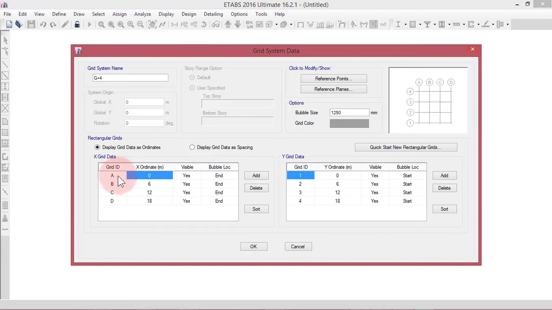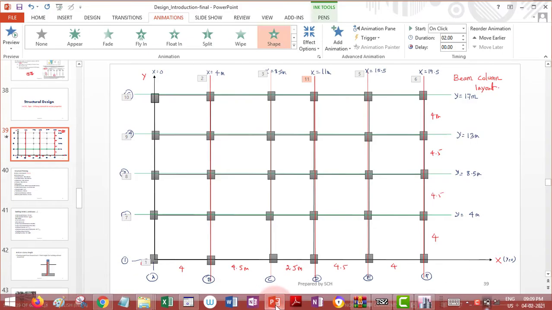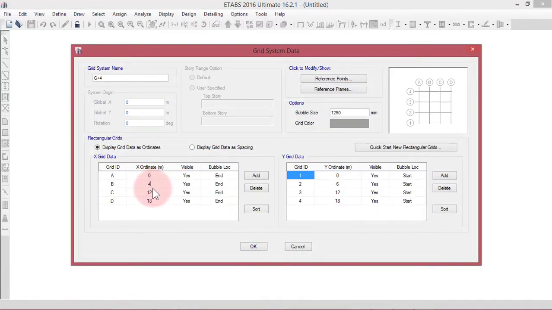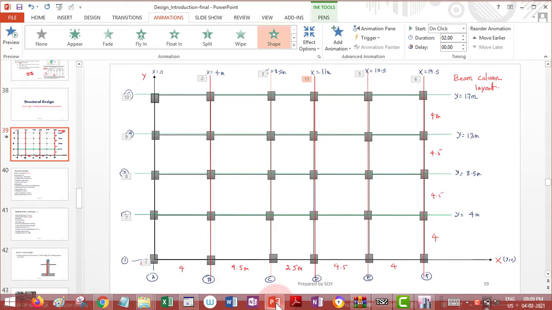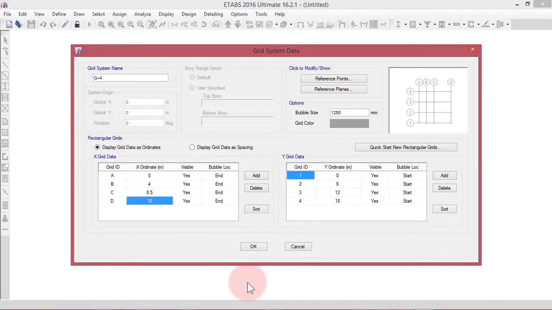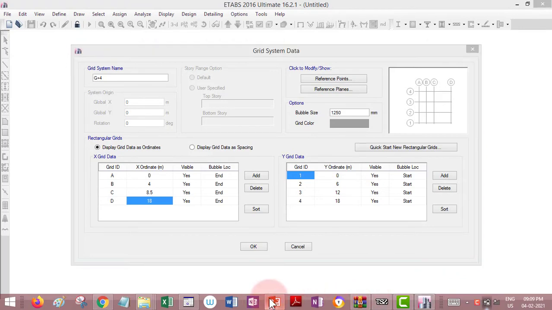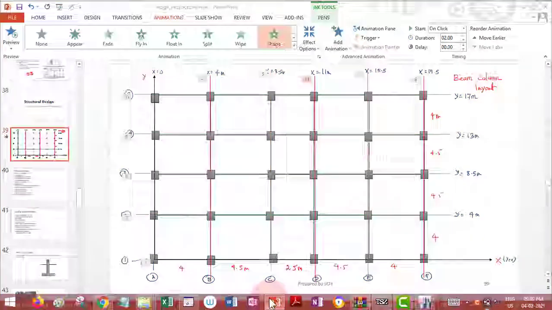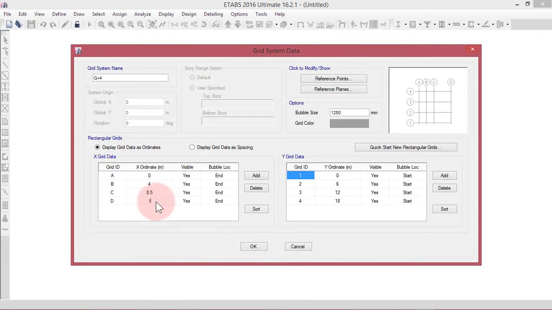So for x, the grid lines A, B, C, D are vertical, and 1, 2, 3, 4 are horizontal, and this is the origin. So A is x equal to 0, and B, you can see, x equal to 4 meter. And C is 8.5, and D is 8.5 plus 2.5, that is 11 meter.